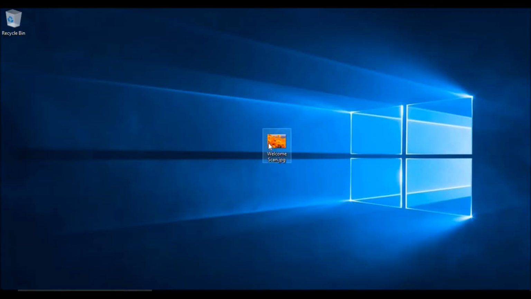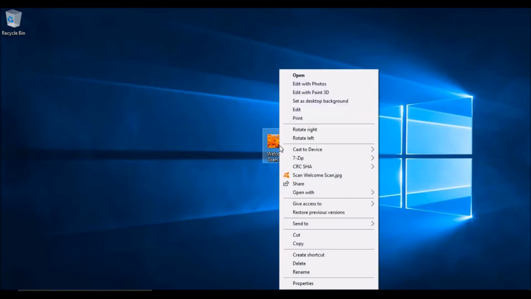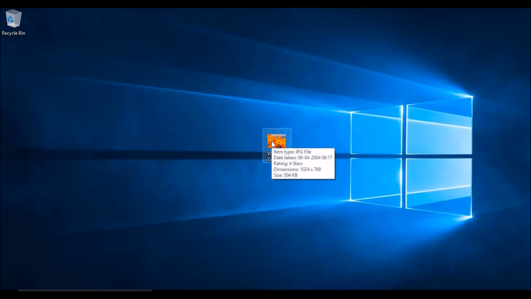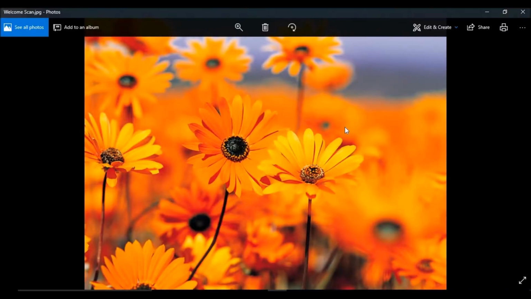For that, first of all you go and copy this photo into your Windows laptop or PC or any other device where you're using your Windows 10 software. Right click on the photo and say edit with Photos. If it's already associated with the Photos app in your Windows 10, you directly double click the photo and it will open automatically in the Photos app of Windows 10.